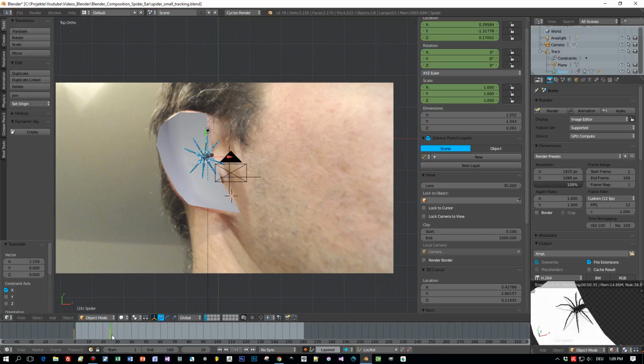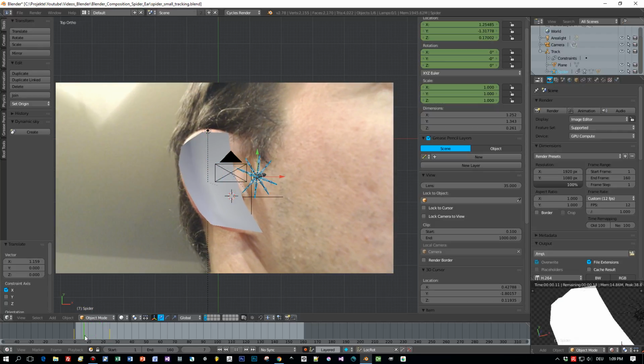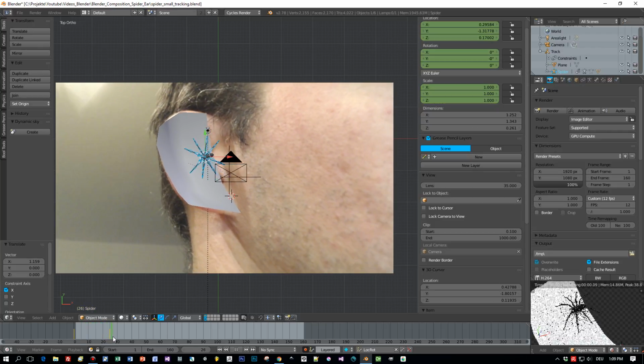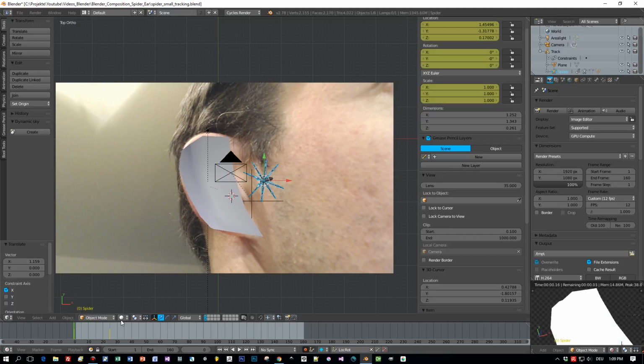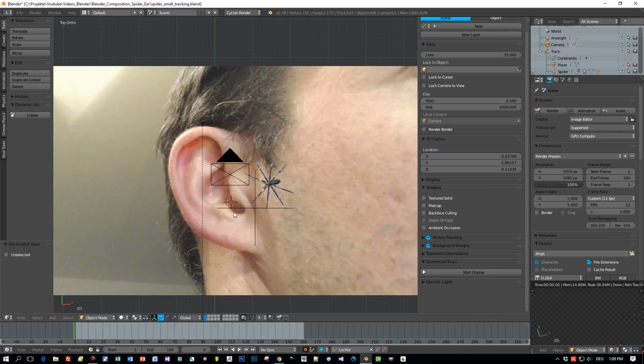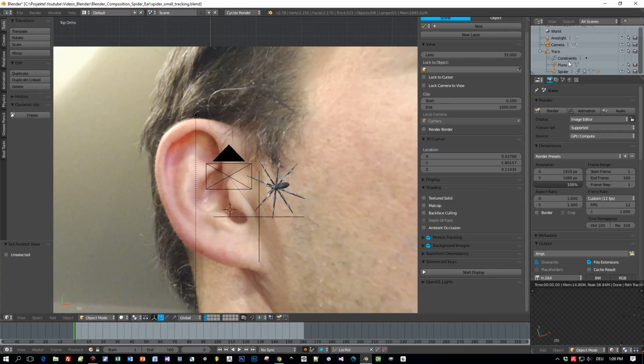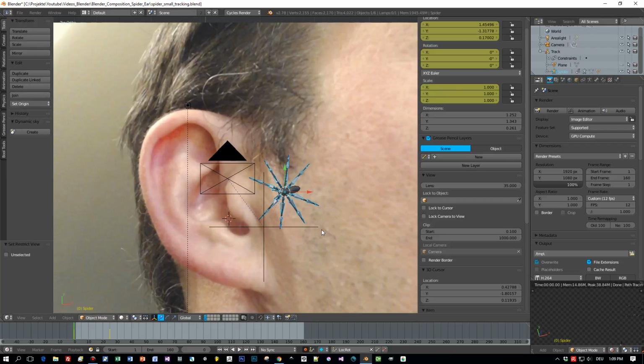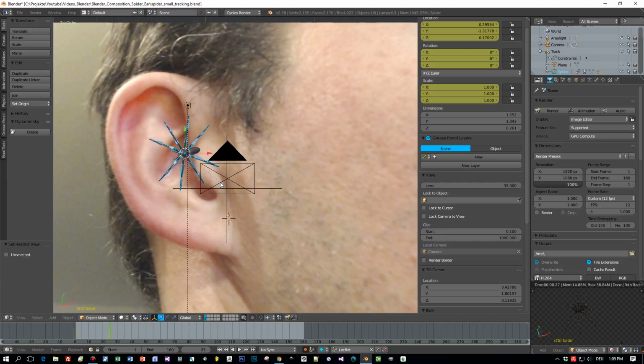You have to keep in mind that we defined the mask, and in this preview here in the 3D view, of course you can't see that the spider is hidden at the frame we are currently in. But when we render this, then the spider won't be visible at this position here, because there is the mask hiding this 3D object. I will show later on how to define the node setup to make this possible.